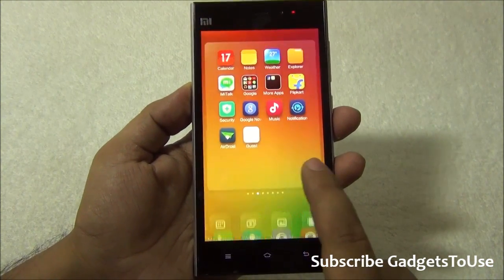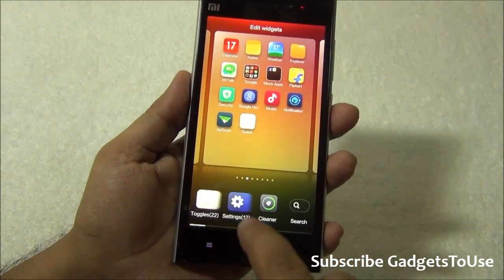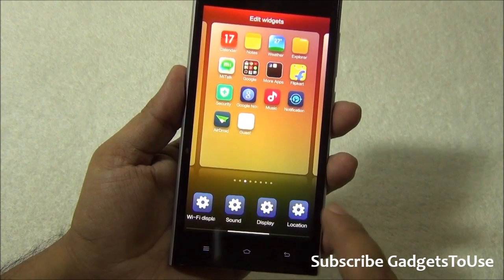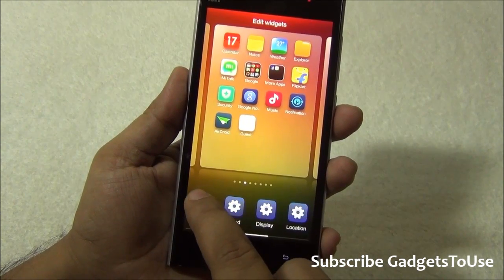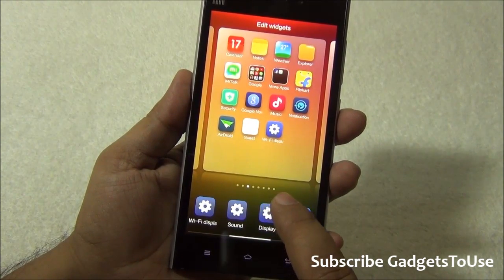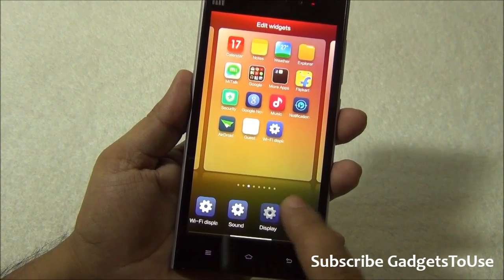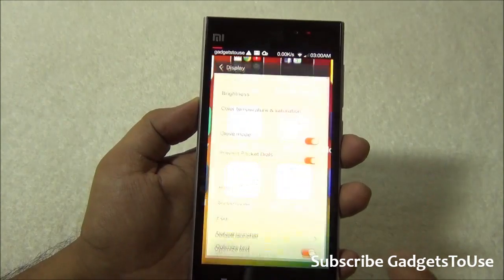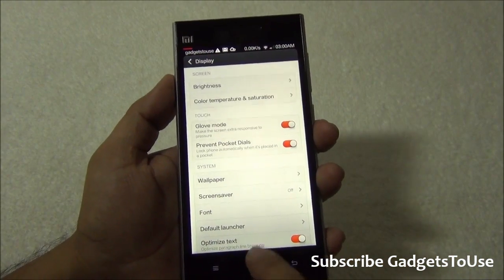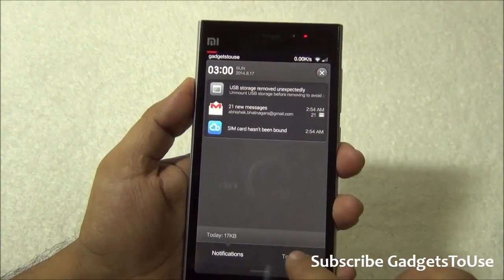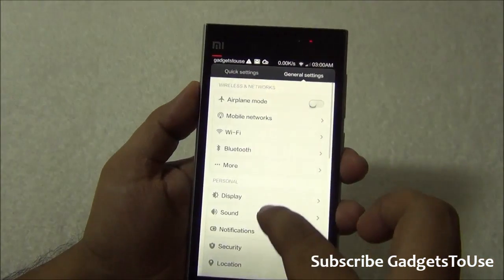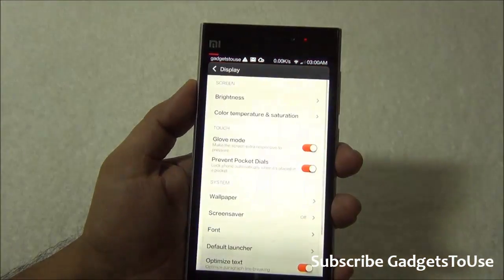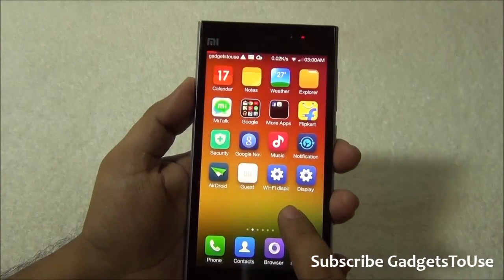So this is something which I really like, because it allows you to add all these toggles. You do have the option of adding different settings toggles. So in case you would like to access display settings directly from here as an icon, whenever you tap over here, it will bring up the display settings directly. You don't need to go into the settings panel and then locate display. It will automatically open display settings whenever you tap on it, and this is how you can do this.